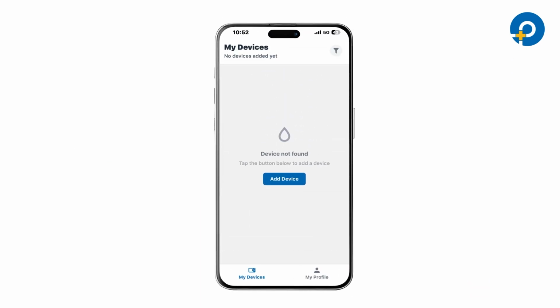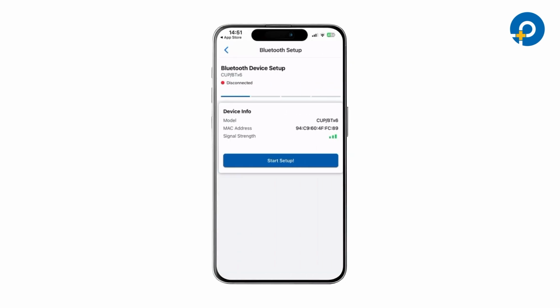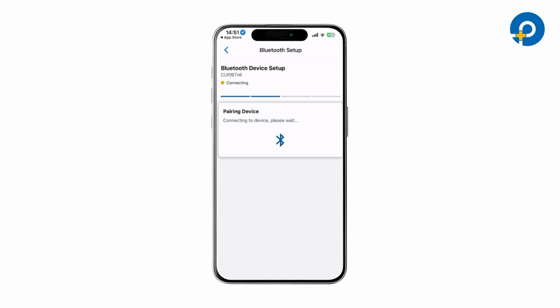After logging in, go to the My Devices page and tap the Add Device button. Nearby control units will be scanned. Select the control unit that matches your device ID from the list to start setup.